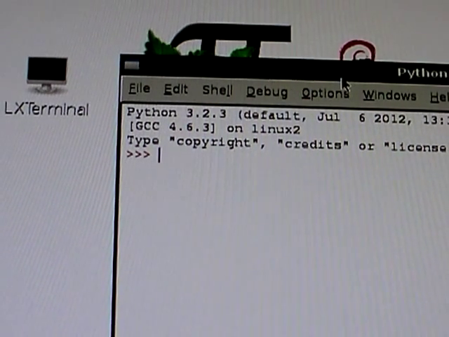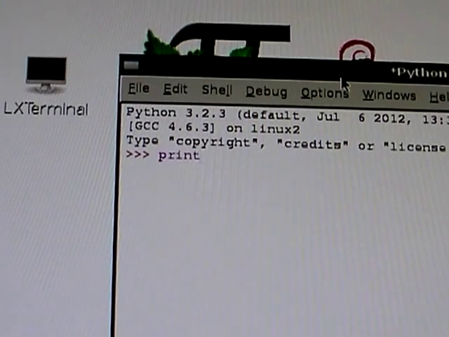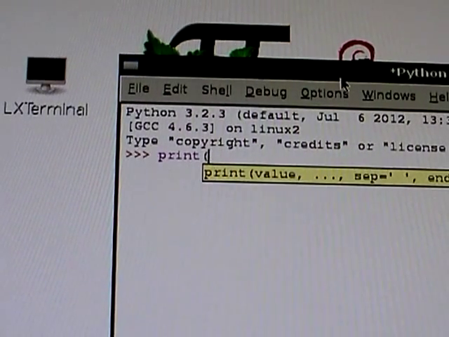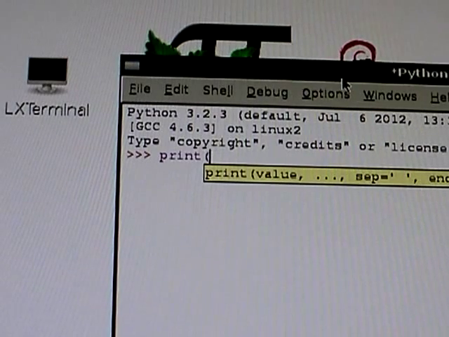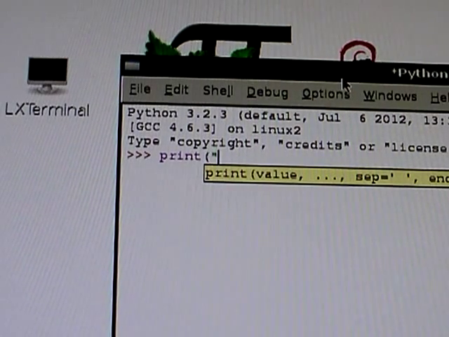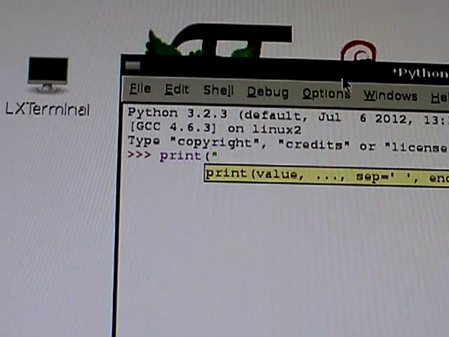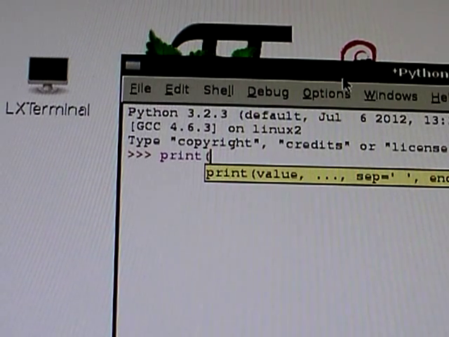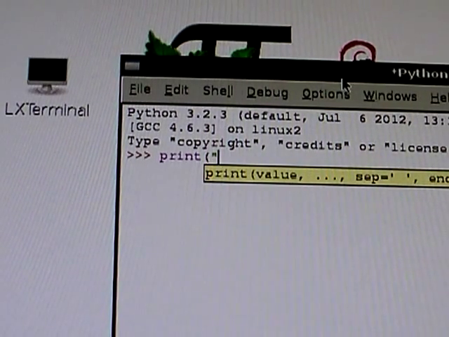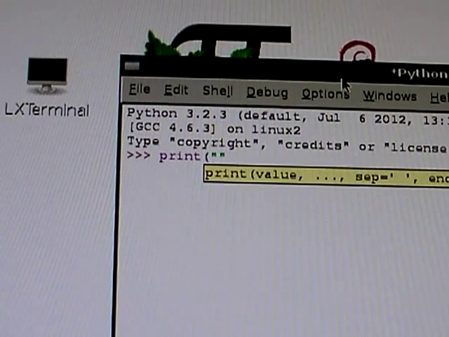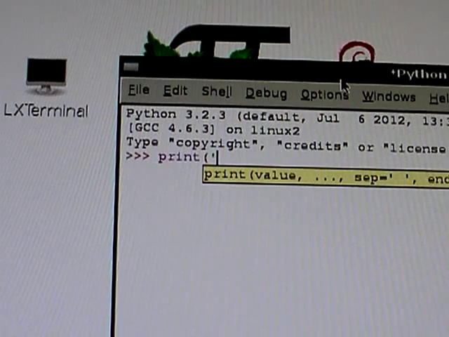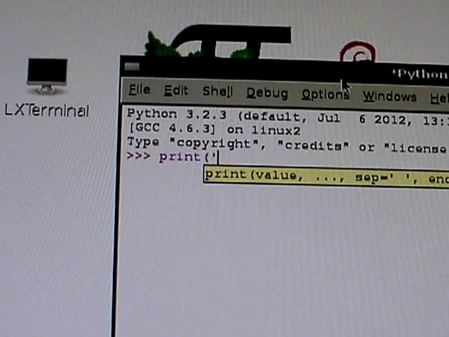So, type in print, P-R-I-N-T, open bracket, and then the quotation mark. And it doesn't matter which kind of quotation mark it is. It could be the double quotation mark, or it could be the single. But all that matters is when you end the sequence, you use the same quotation mark that you did. So I'm just going to use the single ones. And then type in the message that you want.